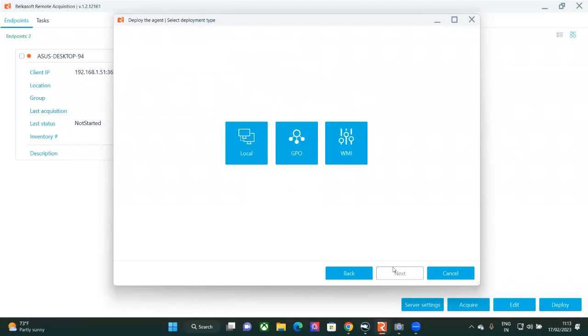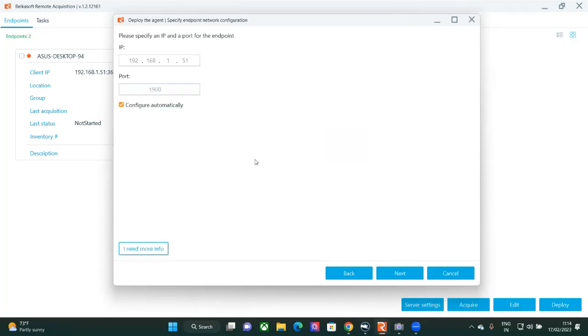Then it will give three options, that is local, GPO and WMI. As we discussed in the presentation, we can deploy the agent in three ways: local, GPO and WMI. Local just needs your IP address. GPO will use group policy objects, where you have to copy the agent into group domain folders, and WMI uses the Windows Management Instrumentation protocol. Then we click on local.